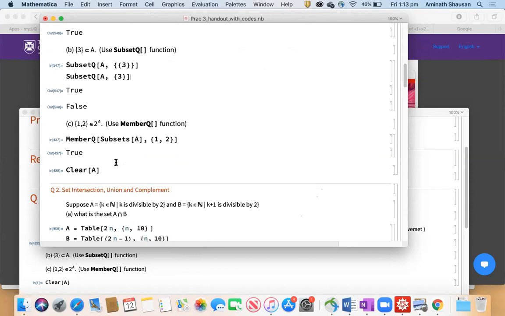This part C is checking whether the set 1, 2 is an element of the power set. We can use the function MemberQ. Here I've used Subsets to compute the power set, and then checked whether 1, 2 is a member, which matches with our hand calculation. Let me clear A. Any questions so far?